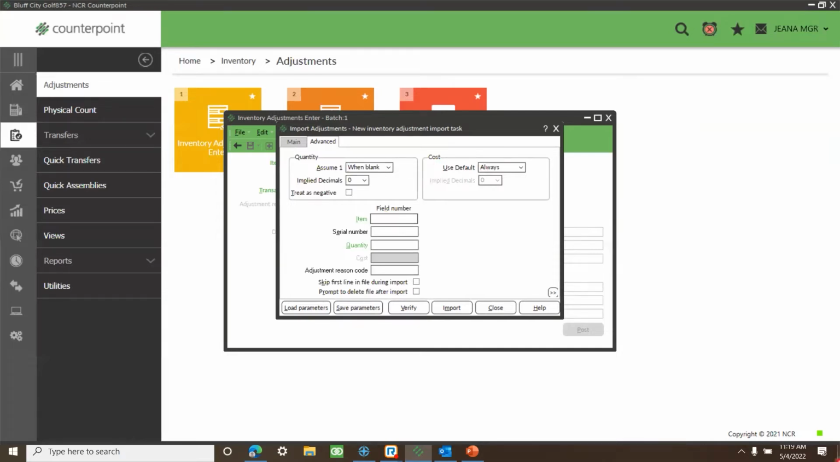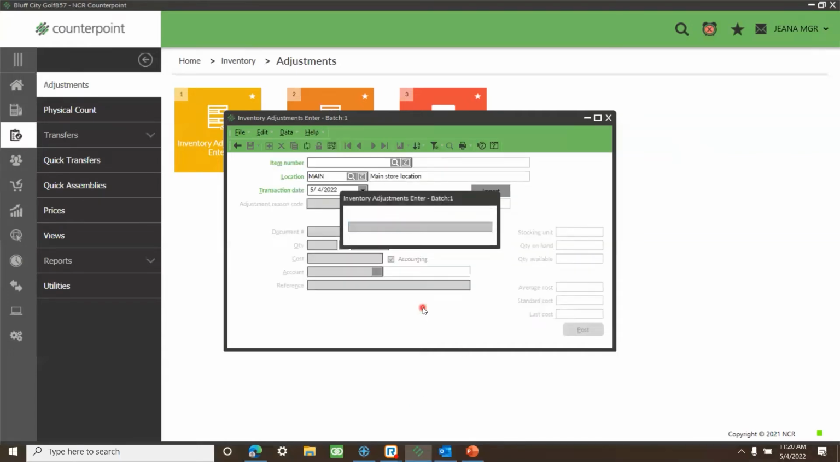So in my example, my barcode, my item number are in field 1. My quantity is in field 3. My adjustment reason code is in field 4 or position 4. I'm not going to tell Counterpoint to skip the first line so you can see the error that it returns. So now I can click on Verify. Verify doesn't do anything. It's just seeing if Counterpoint likes the file.